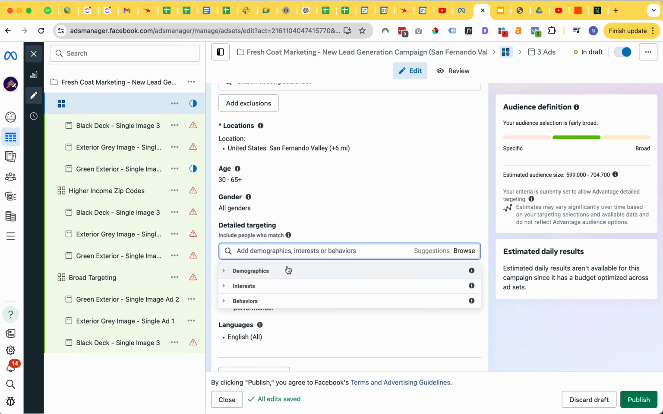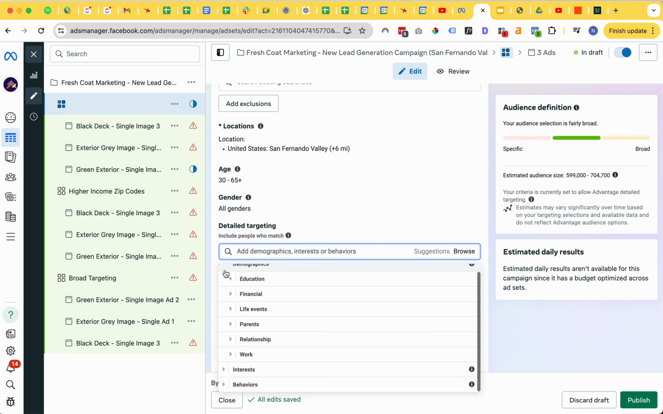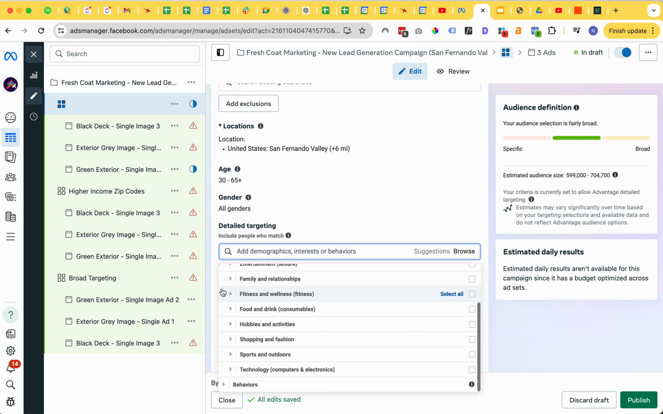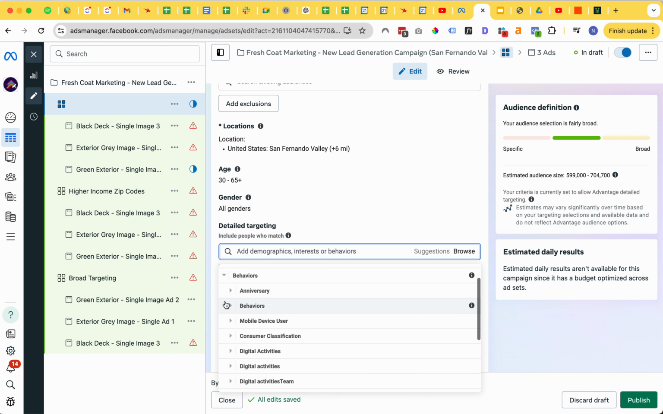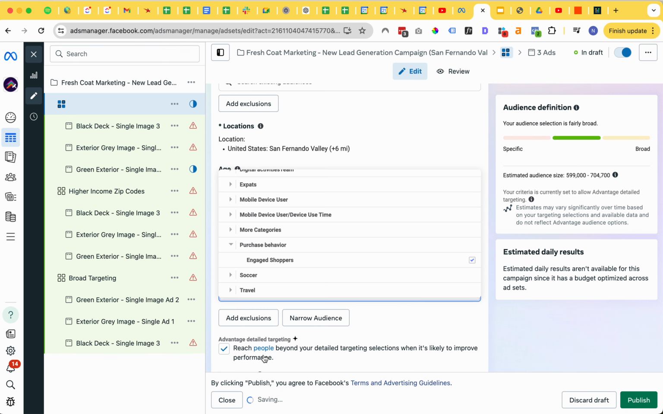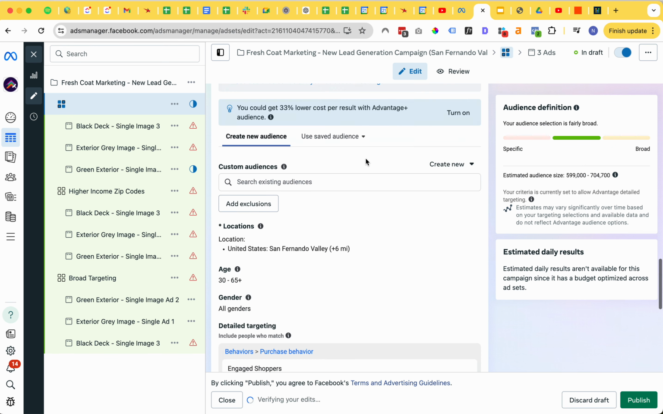Go to browse here. So here's all the different options. We have demographics, we have behaviors, we have interests, for things that people are interested in. There's all kinds of things that we could potentially use here. One of the ones that I like to use is called engaged shoppers.